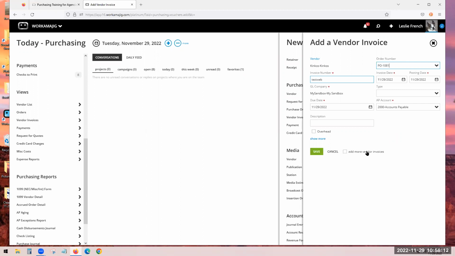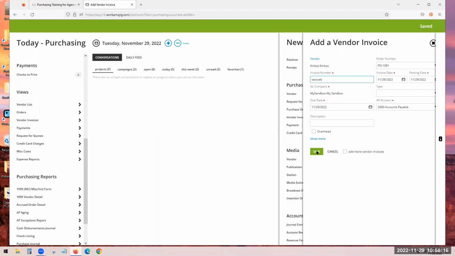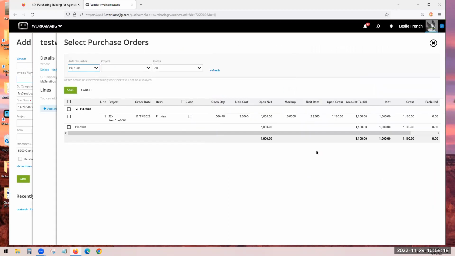Now, if I want to add more, I can, but I'm just going to hit save so we see the next steps. And now what it's asking for is, are there other purchase orders for this vendor that may apply to the invoice that you've got in hand? But otherwise, you certainly only got the one. I can just select all to grab any and all that might be there. We're just saying, yep, that's the purchase order.